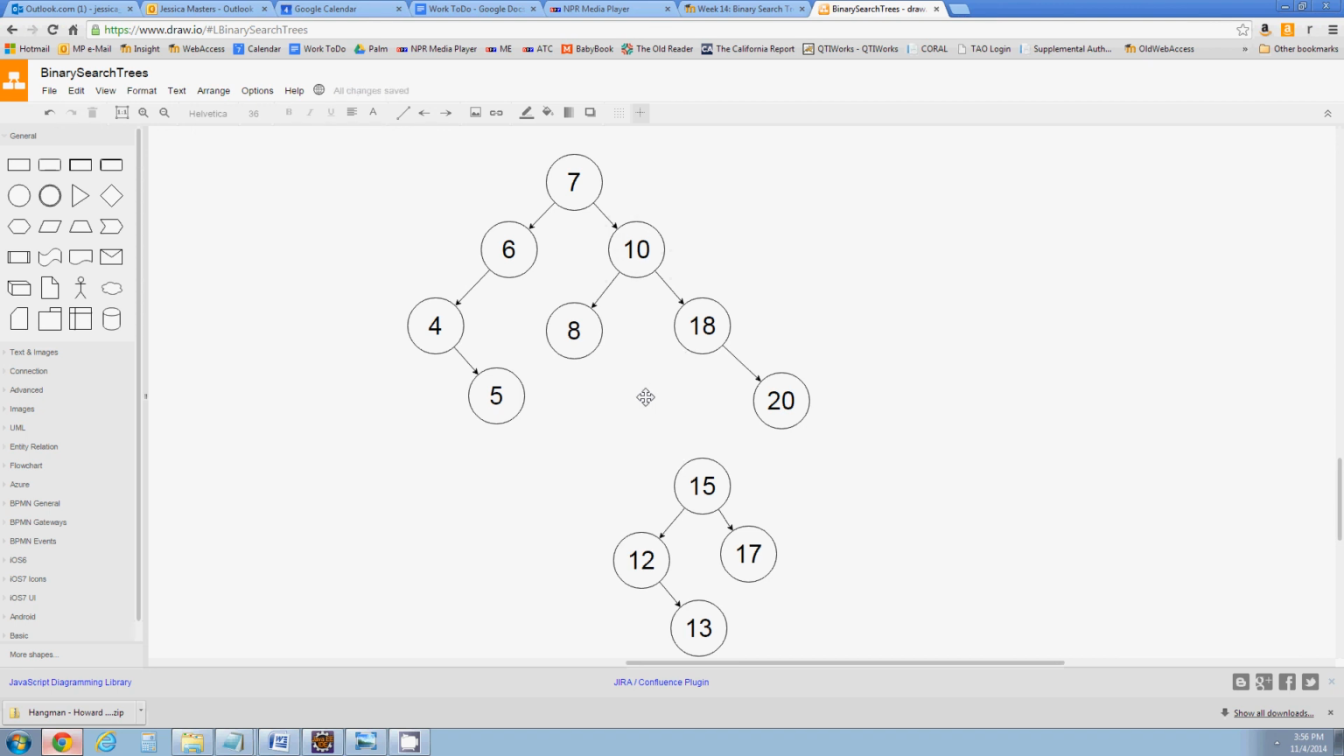And then I replace that data. And then 15 now becomes the left subchild of 18. Okay. And again, you can confirm that this is still a valid binary search tree.